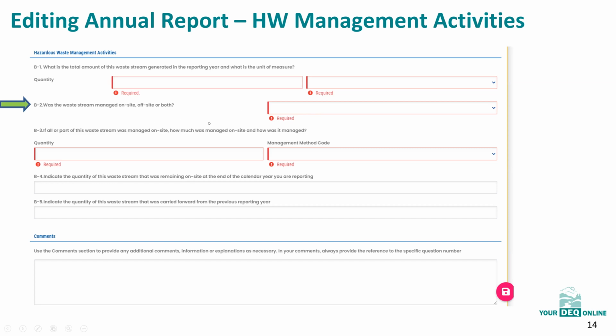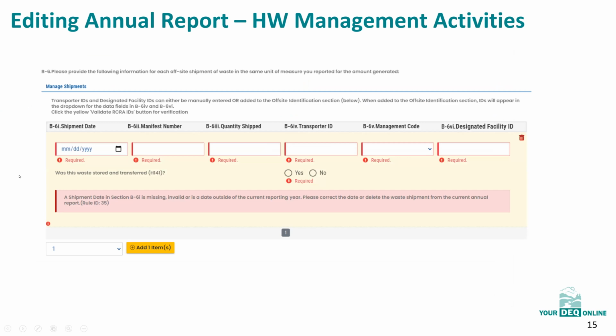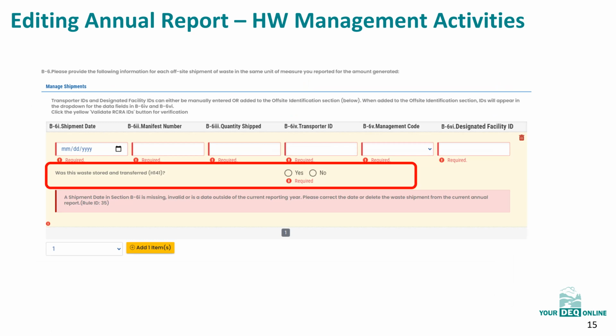Depending on which of those choices you choose, there will be some changes to this form. If the waste stream was managed on-site, then you'll have B3 to fill out and complete. If it was managed off-site, B3 will disappear and B6 will show up, and I'll show that in a moment. If it was managed both on and off-site, you'll have B3 as well as B6. B6 is the manifest information. On B6, all of these fields are required for validation. One in particular I would like to highlight: was this waste stored and transferred, the H141? Mary will be talking about that further, but that yes or no response is required.